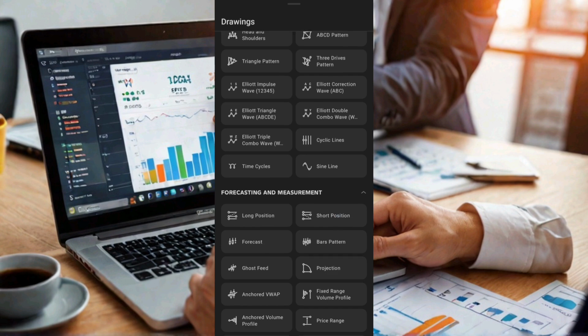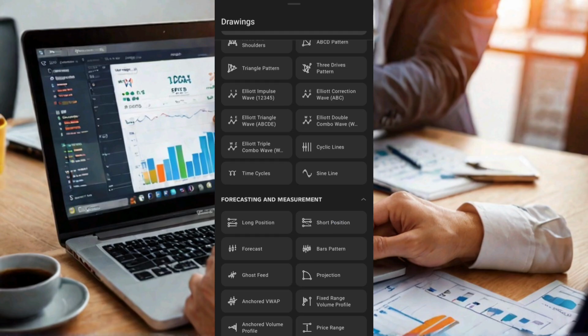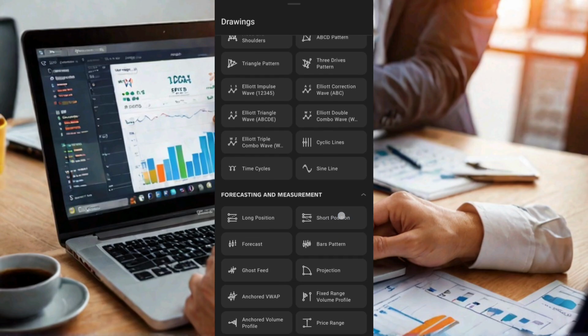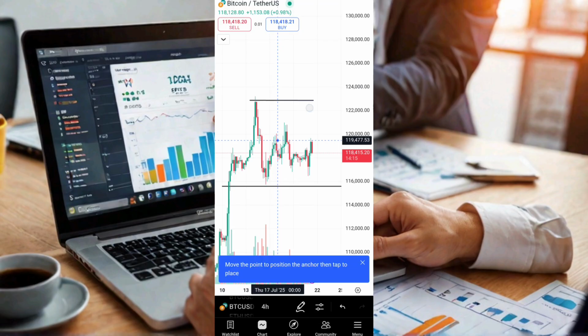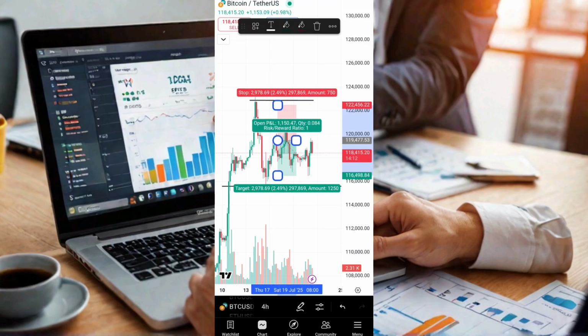long. Let's say we are longing, or we are shorting. Let's say one to long or one to short. Let's click here. You can see here where you see focus and measurement. Click here where you see long. You can see this short. Let's say we are shorting. Click here where you see short. Then tap on the screen. You can see our stop loss and take profit.